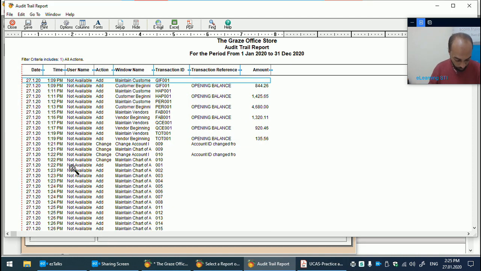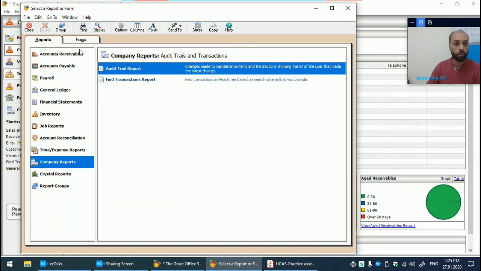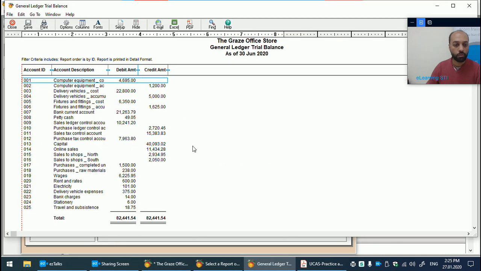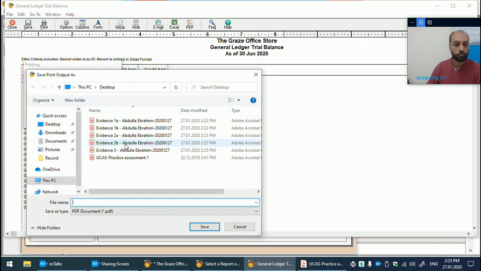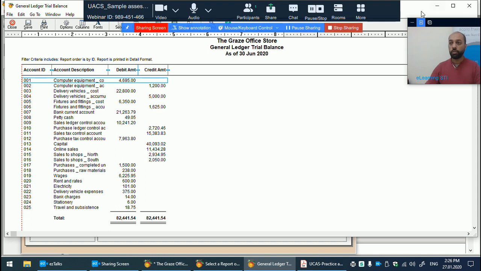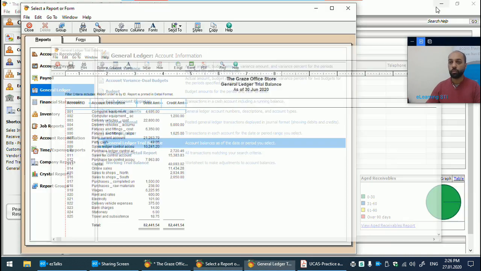Okay. Now evidence number 4, trial balance at 30th of June. So we'll come back here. General ledger trial balance. Print. This is evidence number 4. Evidence number 5 and evidence number 6 are already completed, that's all for now.